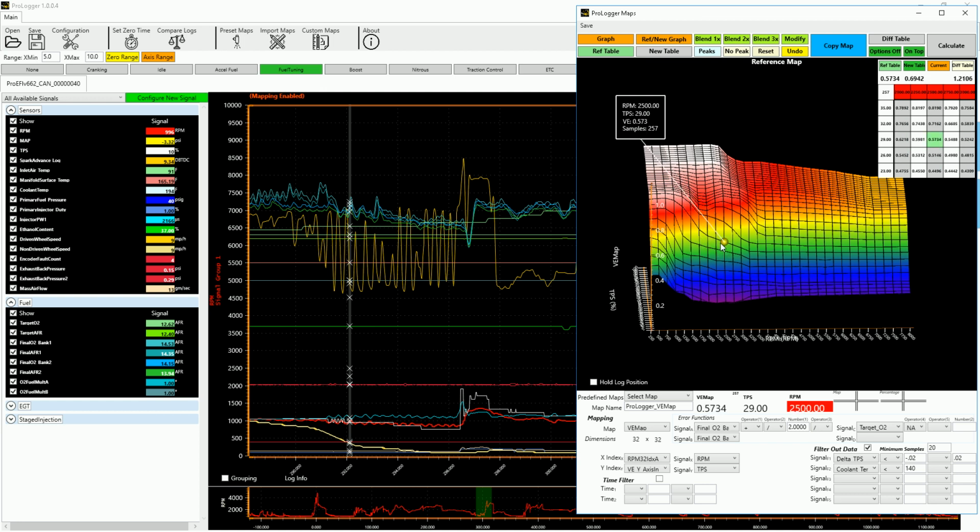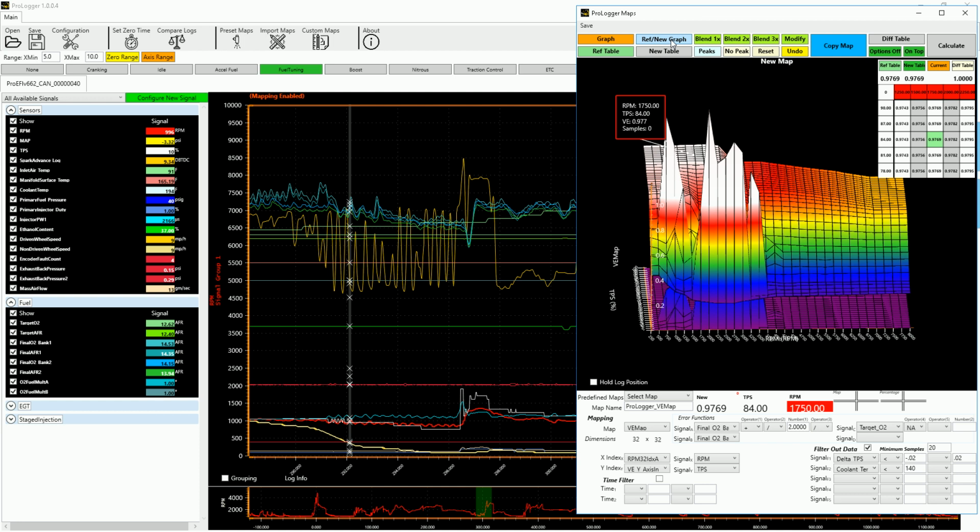Okay. The other thing I want to do is if you click on this reference new graph, it shows you what the changes are going to be. Okay. Now, obviously, this isn't right. So what we've got is diesel fuel kicking in, and it's reading lean. It's telling us we need to add a bunch of fuel there. Okay, so that's bad data.